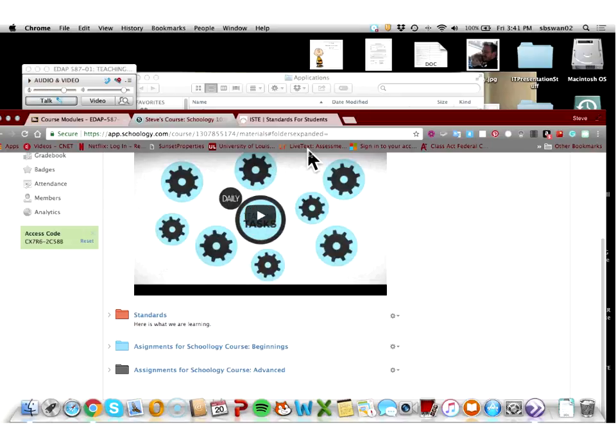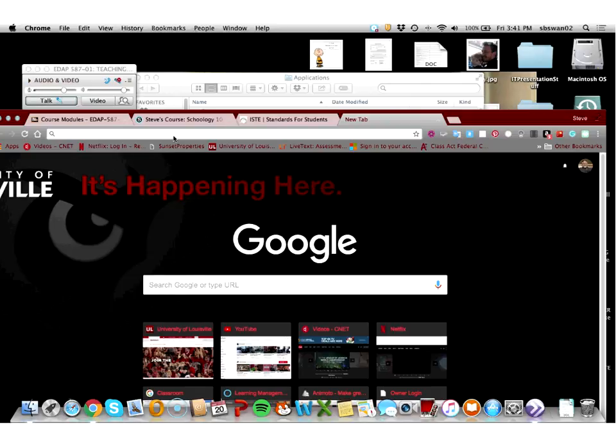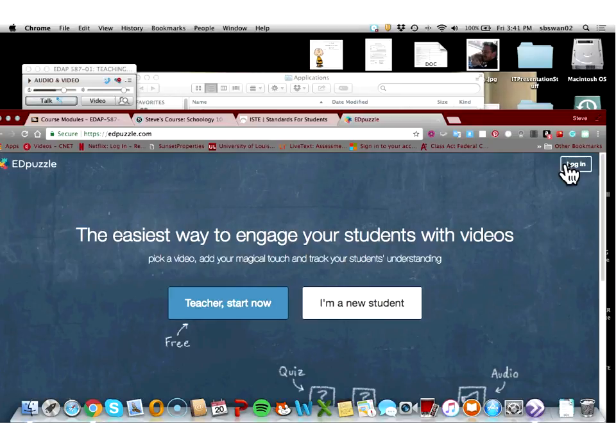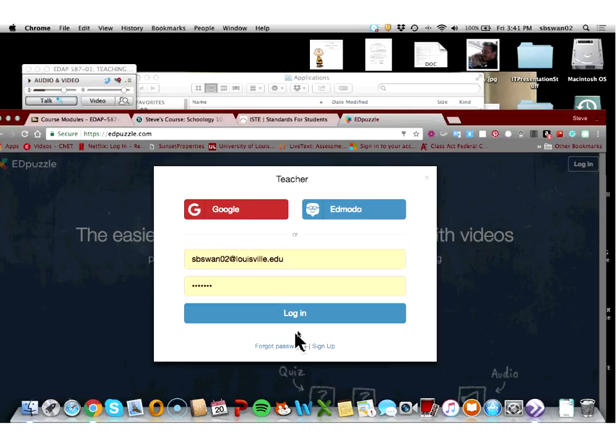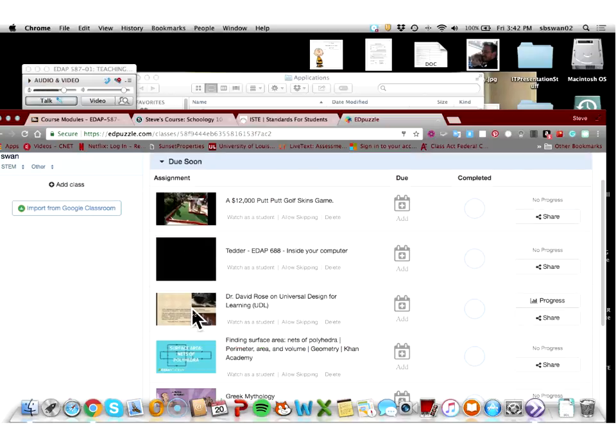Let's take a look at how we would put something in that follows the UDL beliefs. Let's go over to Edpuzzle real fast. And let's log in to Edpuzzle. I'm a teacher, thank you very much. And once I get in here, isn't that cool? This is a student of mine, and she's already built an Edpuzzle for her students. She's a physics teacher, and they're using this to understand in physics class how to build a putt-putt golf course. That's cool.